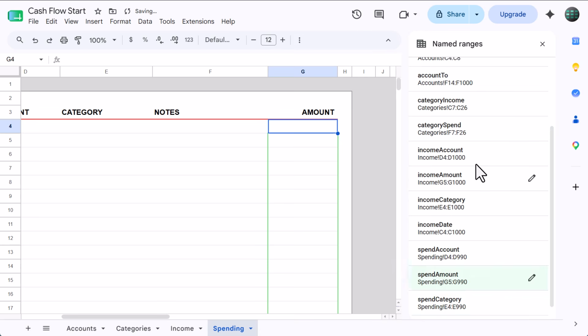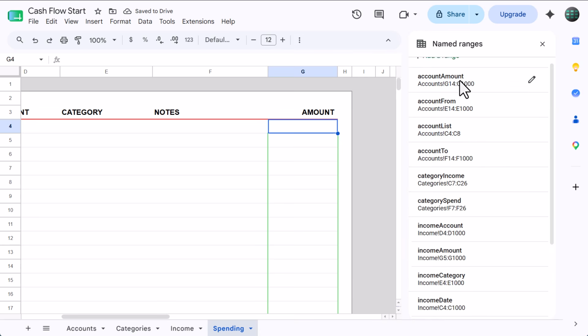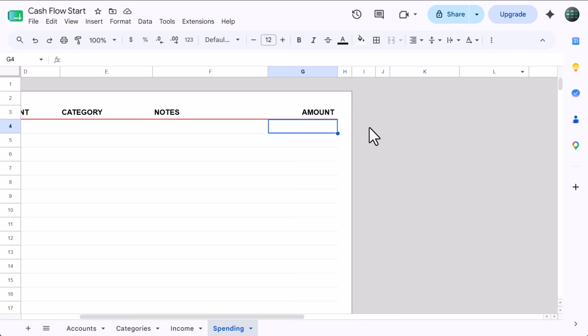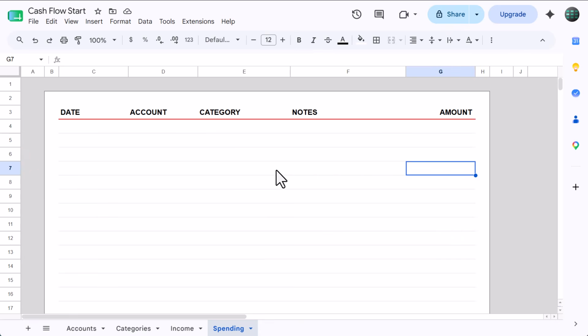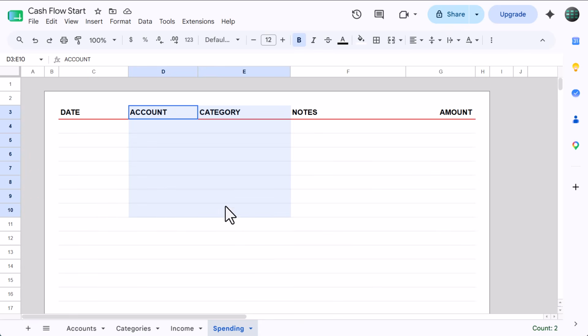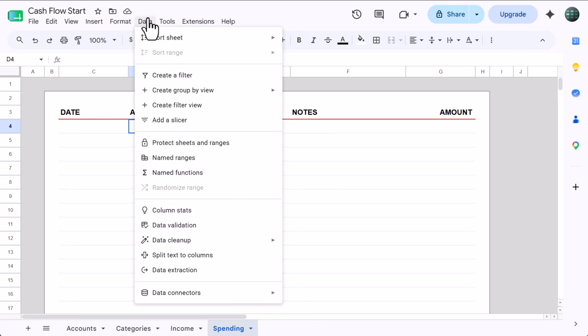And that's all the range names. You should have 14 in total. Next, we're going to create drop-down menus for the Account and Category columns on the Spending tab. Select the first cell under Account and go to Data, Data Validation.